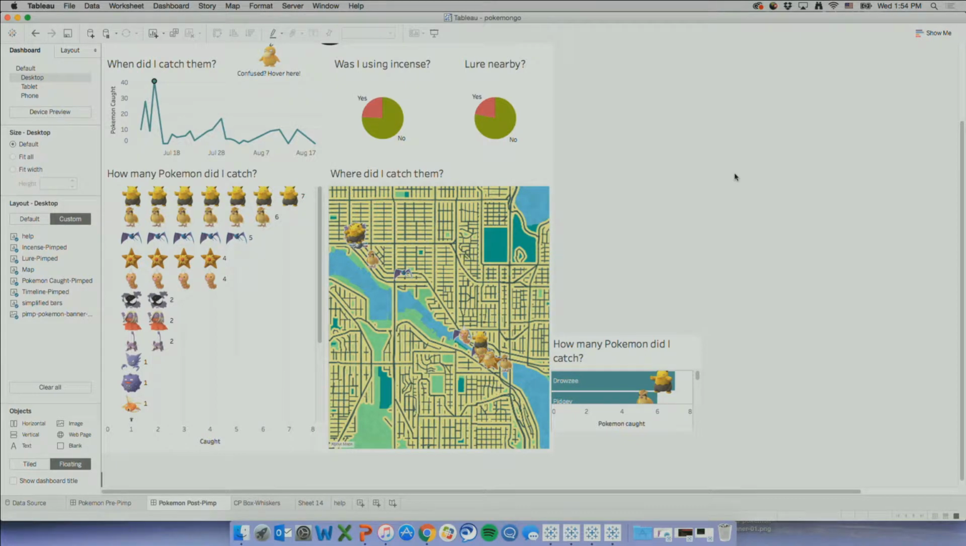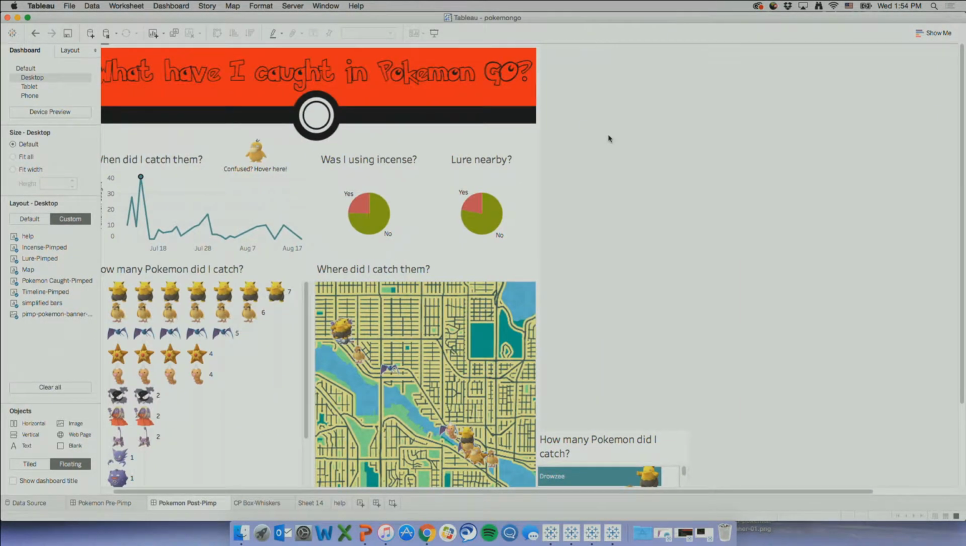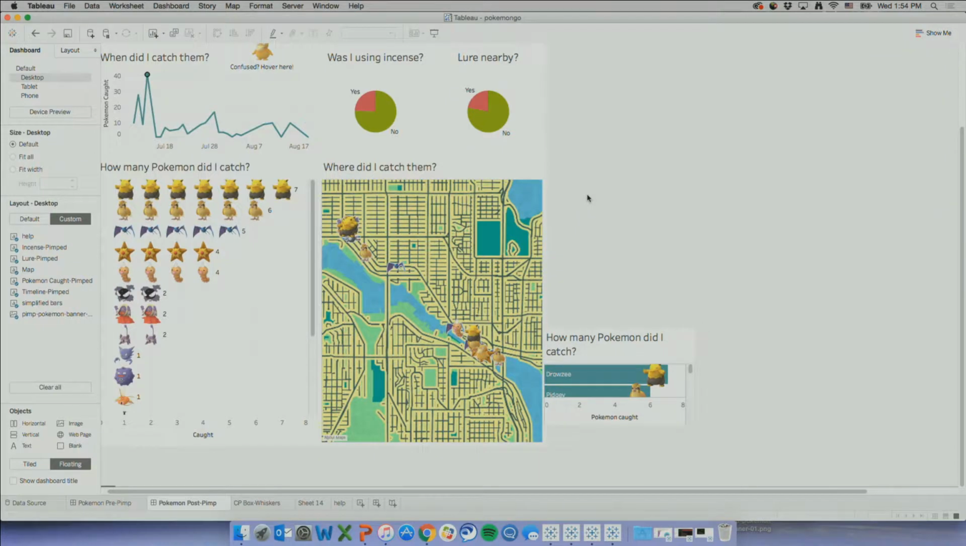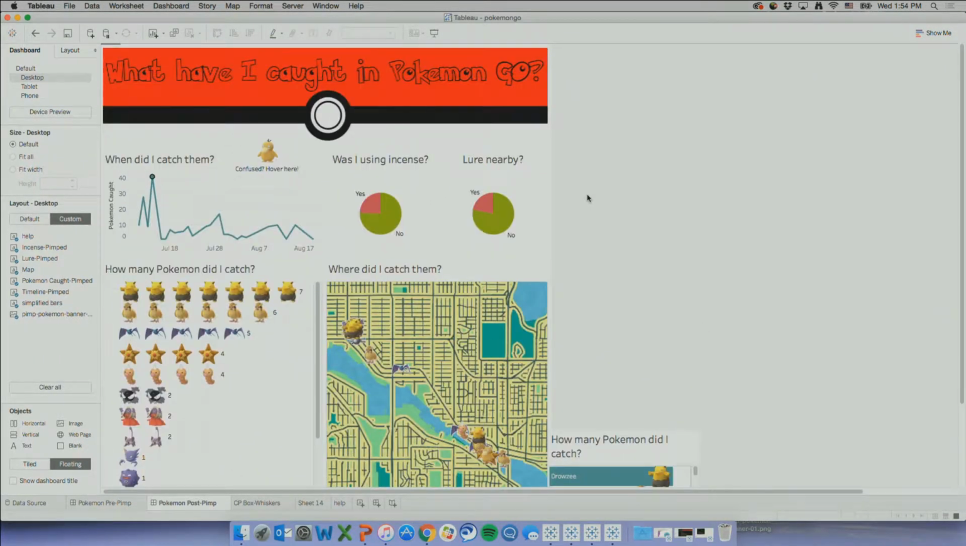But there's also, for some reason, Seattle is lousy with drowsies. And I don't know if that's social commentary on our really bad heroin problem. That was dark. I'm sorry about that.